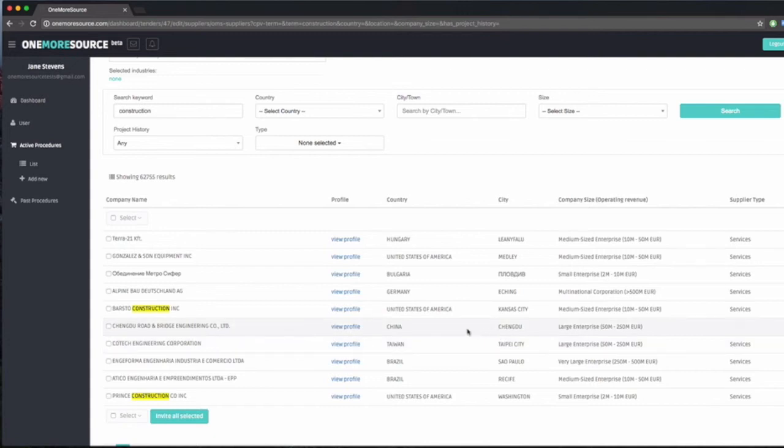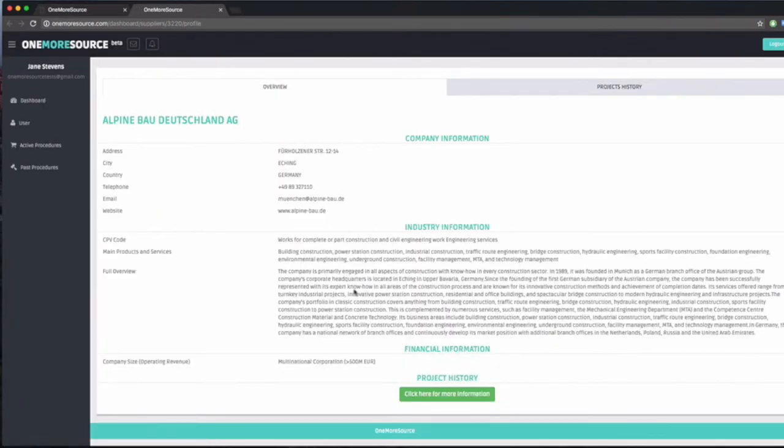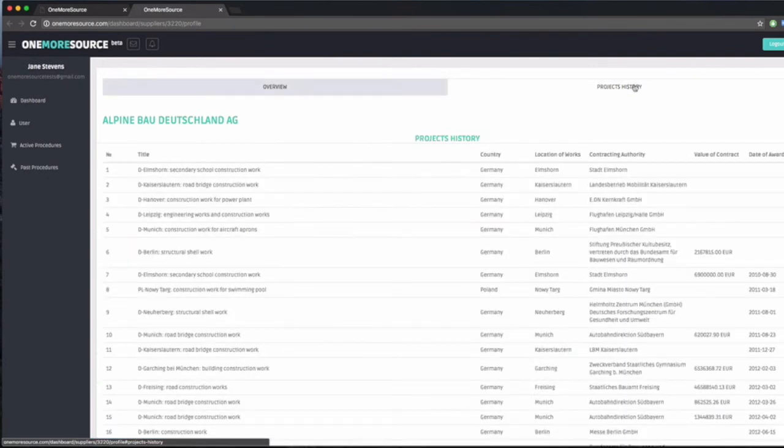By clicking View Profile, you can see all the details for each of the companies in the list. If the company has project history assigned to its profile, you can see it in the Project History tab.